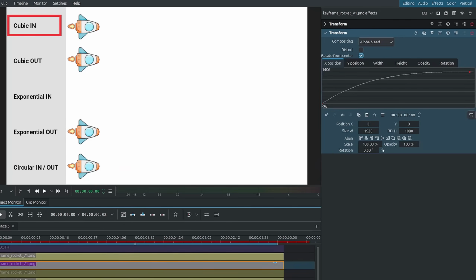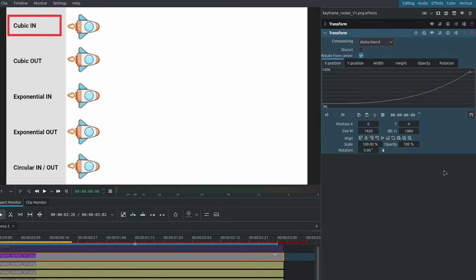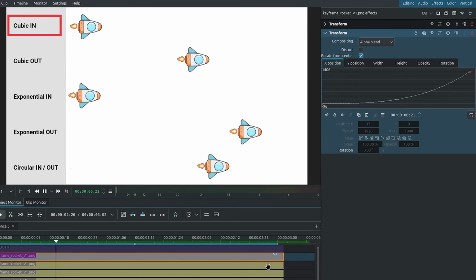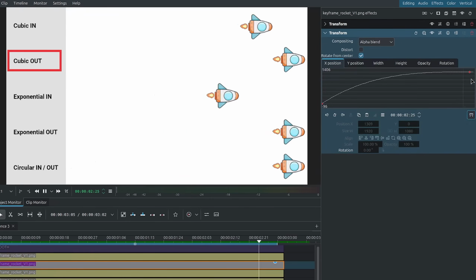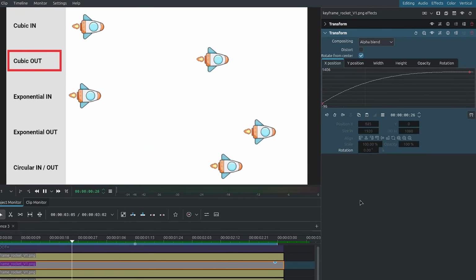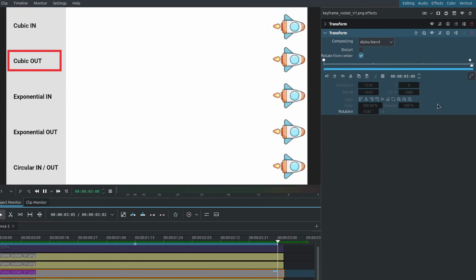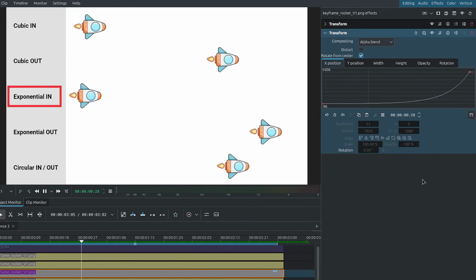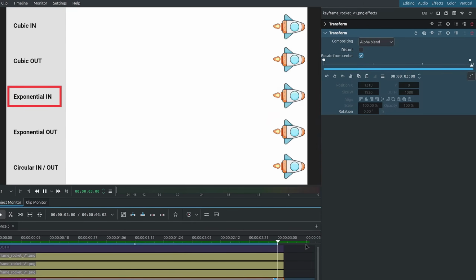That's for the difference between in and out. Now for cubic, exponential, and circular. Cubic has a softer curve compared to exponential, where exponential will exponentially ease in or out of a motion, cubic will simply ease in or out of the same motion. Exponential out moves out faster, and exponential in takes much longer to accelerate.